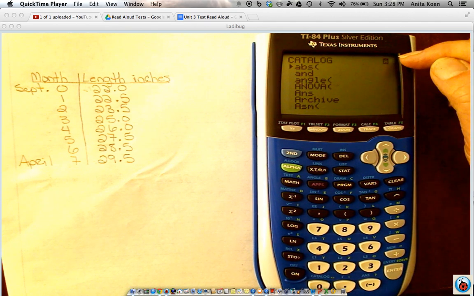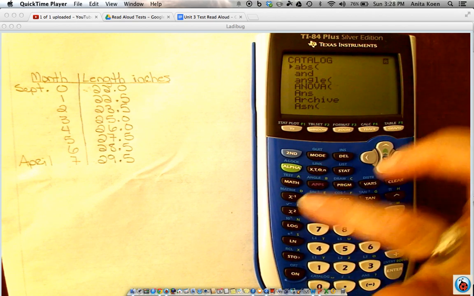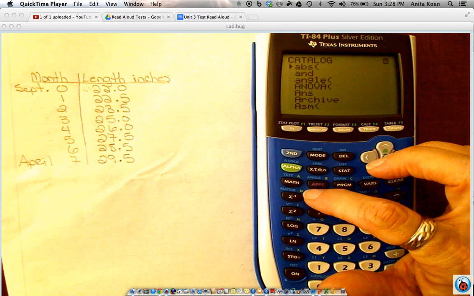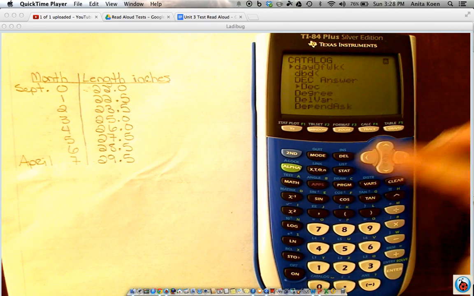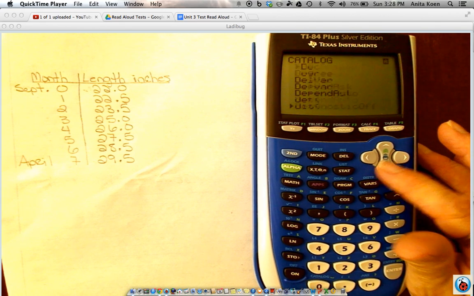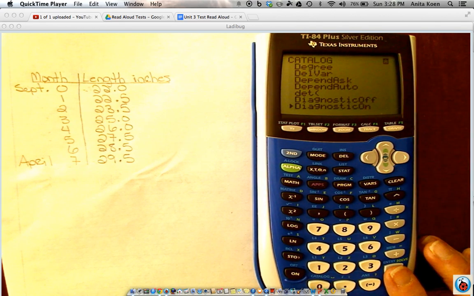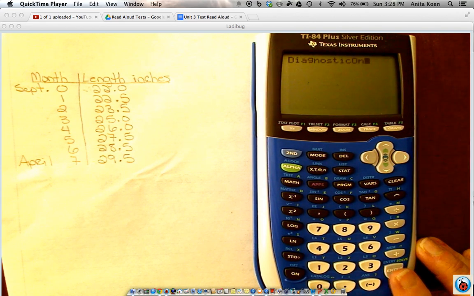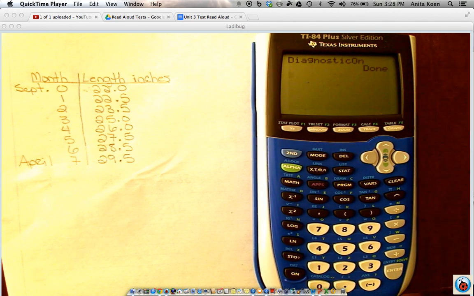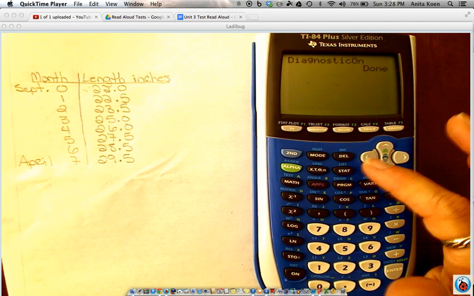If you notice in the top corner here, I have an A. That means the alpha key is engaged. So when I hit X to the -1 right here, the little green D that's above it, this will scroll down to the D's, and I can then scroll from there to find diagnostic on. Find the diagnostic on, hit enter once, hit enter twice until it says done. When it says done, you know your diagnostics are on.